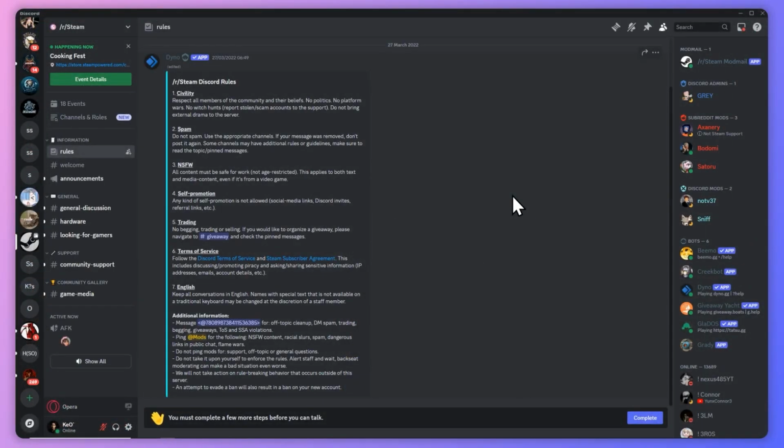And now let's change to a big Discord server, for example, this one, the Discord server of Steam. This is where you can see all of the text channels and voice channels, as you can see right here.